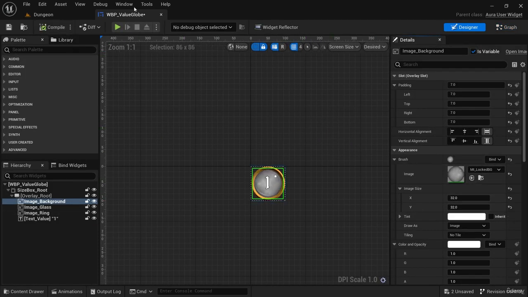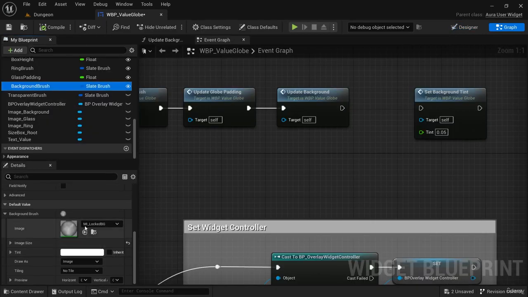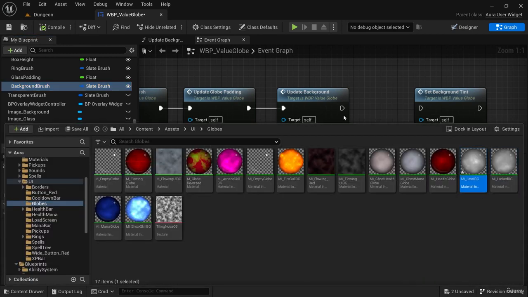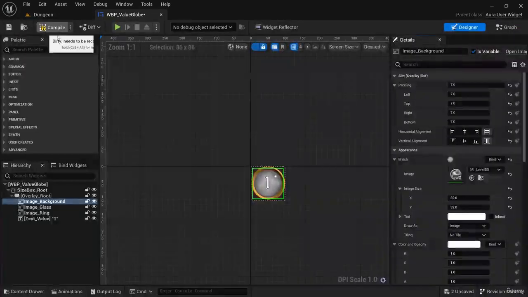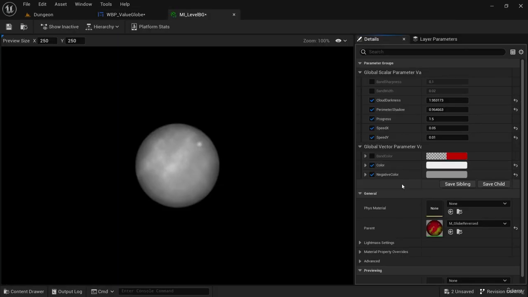Instead, I'm going to play around with the material instance, and I need to make sure my background brush is set to the correct one, not MI locked BG, but MI level BG. So compiling, making sure the image background has MI level BG. Now I can mess with MI level BG. Now we have a cloud darkness. We can adjust that. If we make it lower, then the clouds get brighter. If we make it higher, then we get sort of a little bit more washed out.